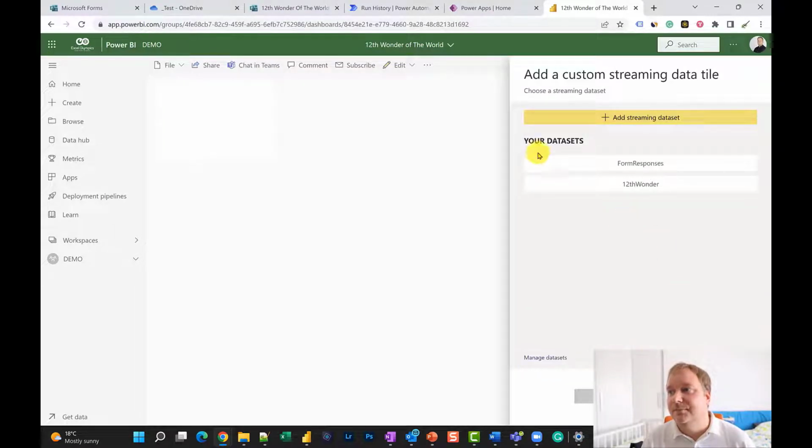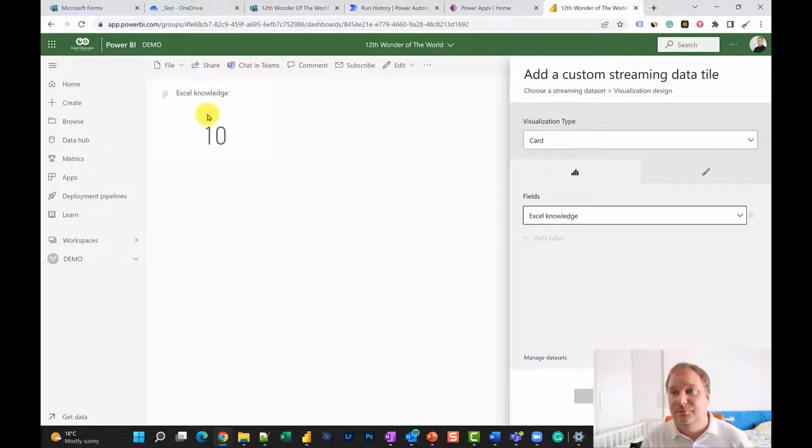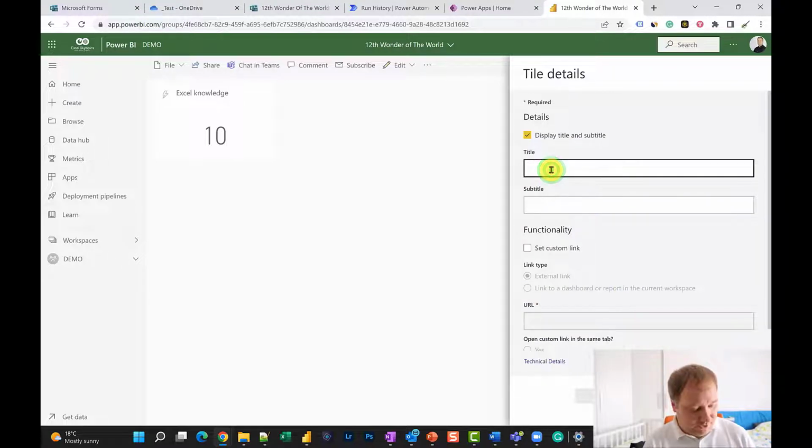And here's what I'm going to say. I want you to give me the 12 Wonder data set, the one that I want you to collect from, or actually show from. And I want you to first create a card. And the card will be as simple as it gets. Just give me Excel knowledge, so that is the latest response. And then I'm going to say next. And I'm going to say Excel knowledge live.